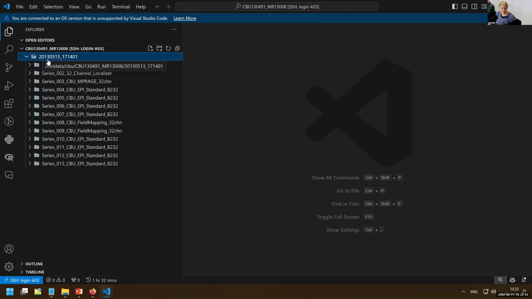So this was in 2013, so 11 years ago already. That's an old data set, and that's when it was all collected. And all the scans that you did for this subject: there was an MPRAGE and 8 EPI, which are functional scans, and 2 field maps. The channel localizer you can ignore, this is just for the scanner.